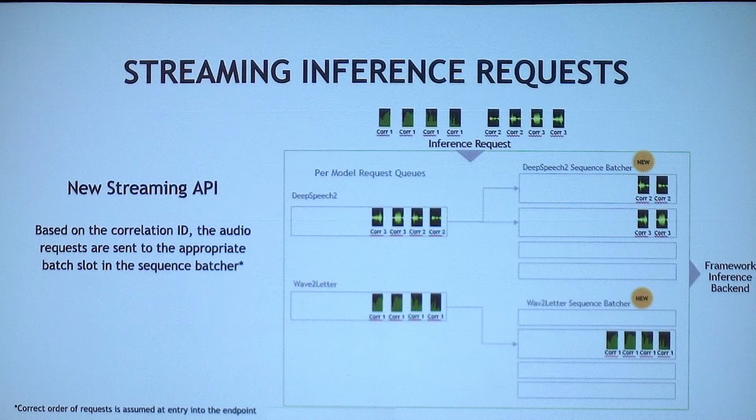Like I mentioned, there's a new streaming API. Just to explain briefly what this example is showing: if you have speech recognition use cases, the packets come in one at a time, and they have correlation IDs that go along with them. Once they come into the inference server, they go similarly to the per-model scheduling queues.